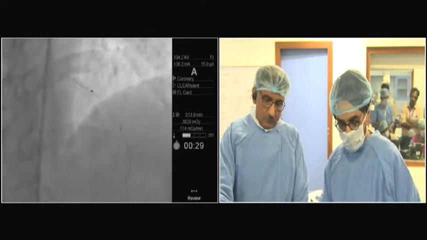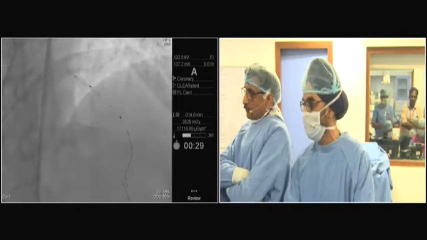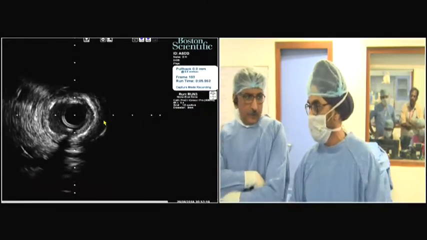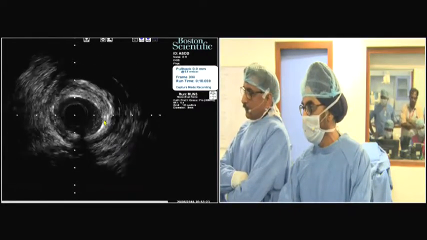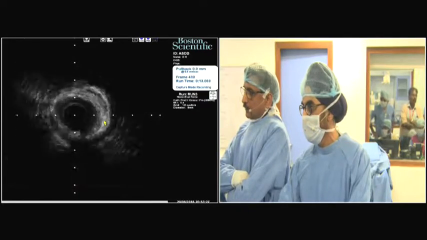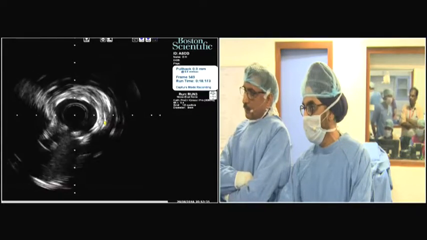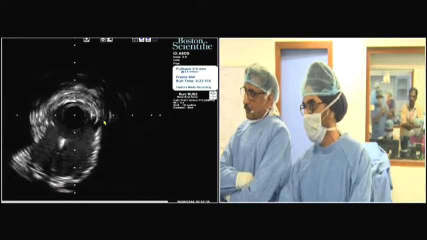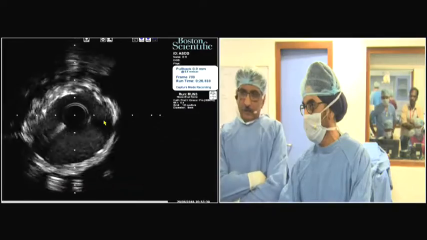Okay, so we run the IVUS from the diagonal. Can you see it? Yes, we can see it. Thank you. I pushed it again. And there it is at the mouth. This is at the mouth, and there it goes into the LAD. Yeah, it's fine.